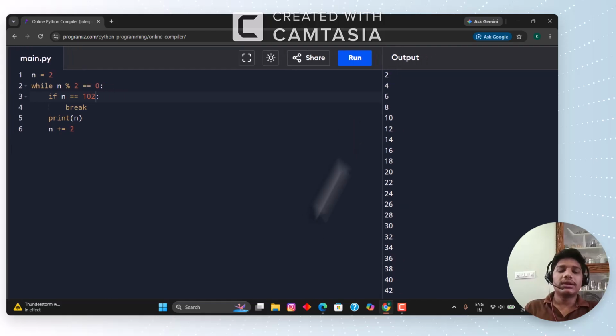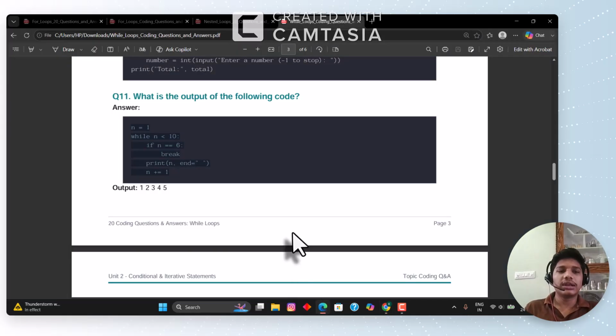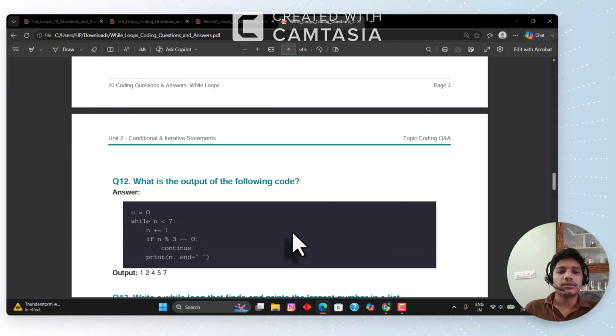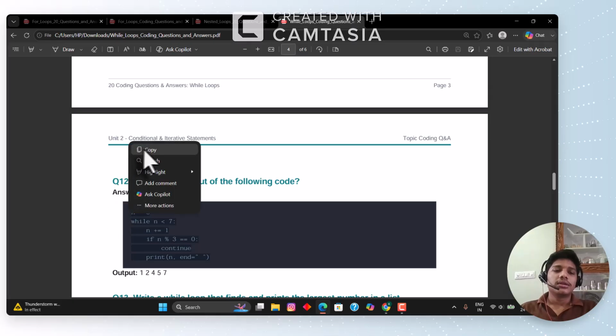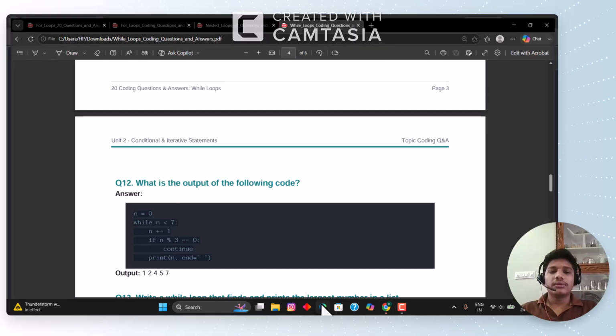And after this we will go with another thing: what is the output of the following code? So continue, here you used continue. Before, we used break, right? So now we can continue with the keyword continue.